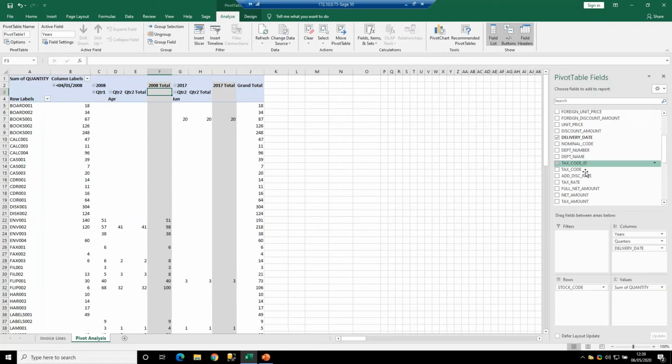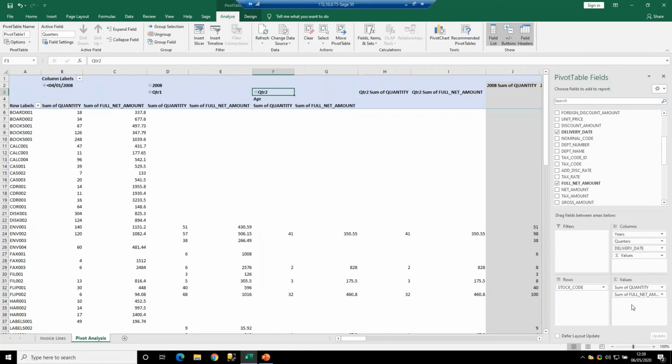Oh, guess what? I've got one here. Full net amount. I'm going to drag that down here. So straight away, we can see I've now got a total here of what I've sold by way of quantity and a total net amount for each period that I've got showing at the top.